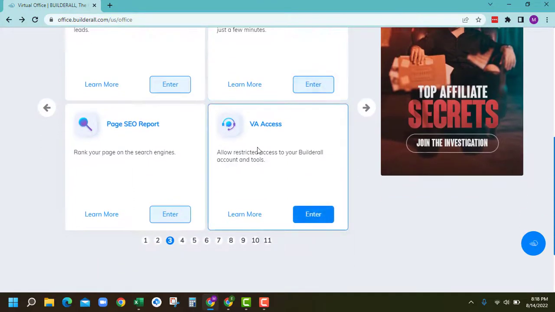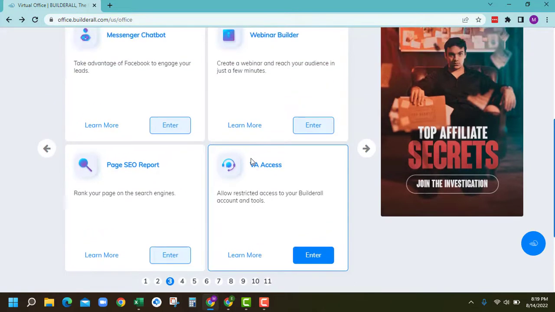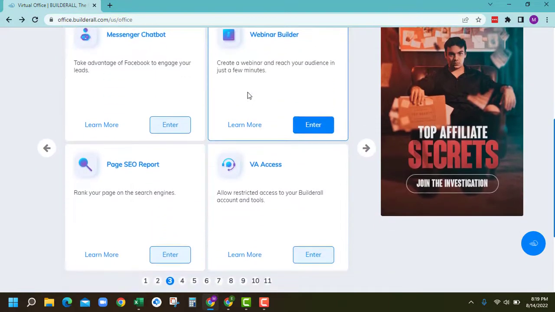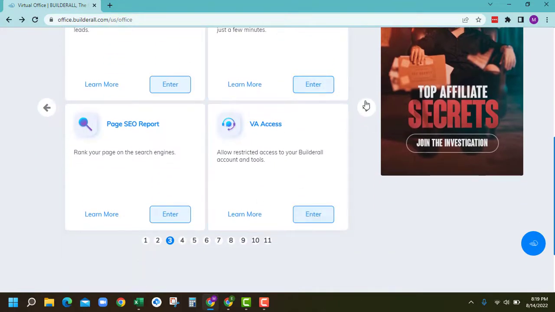Okay, and this is another nice feature, this VA access. If you don't know what a VA is, in this instance, it stands for virtual assistant. So maybe you have someone working for you, doing a piece of your business, but they don't need access to everything. So this can be very granular, and you can give them access to just certain pieces of the back end here. So that's a very handy feature.